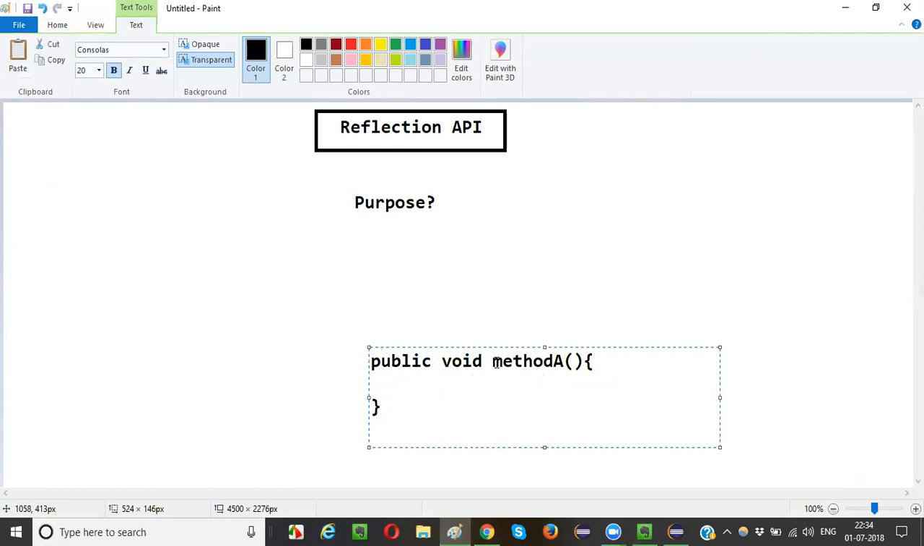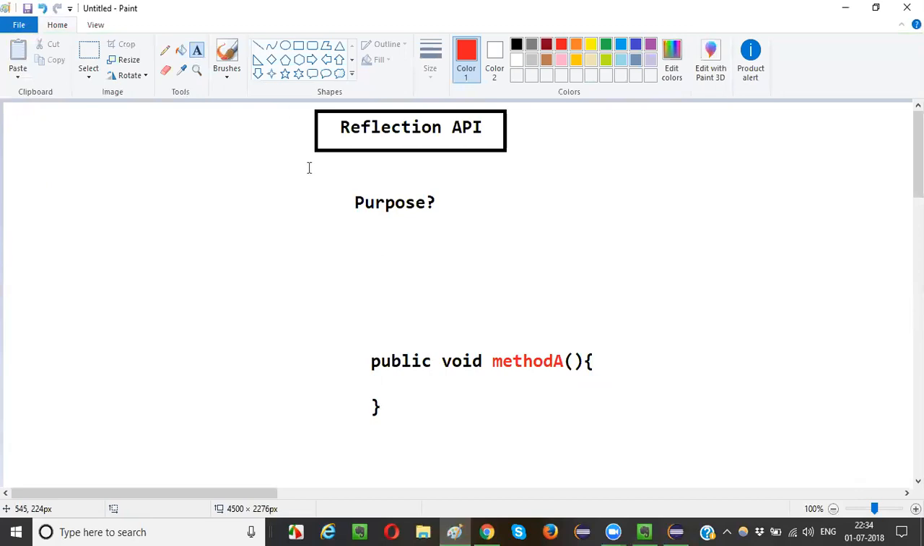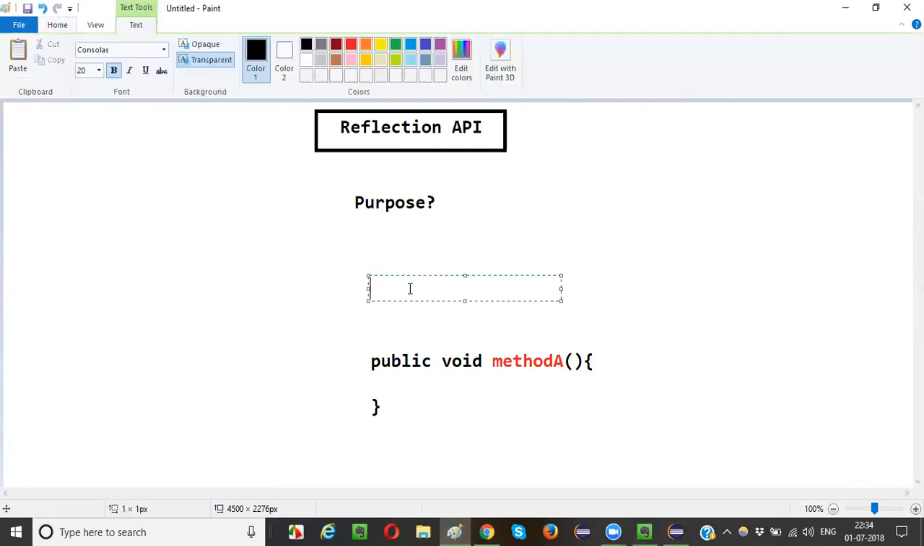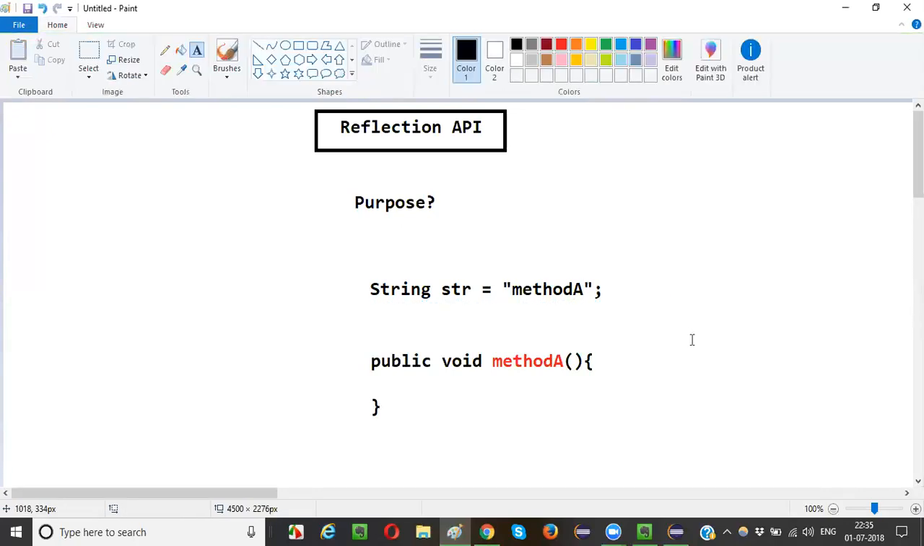What is the name of the method, guys? In this method, what is the name of the method? Method A, right? So as part of this concept, I will create a string. String str is equal to the name of the text stored in the string variable, which is nothing but the same thing, Method A. Do you see anything matching in these two things? Method A. Yes. So the name of the method is stored in the particular variable.